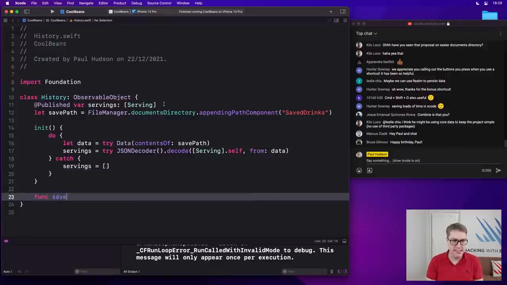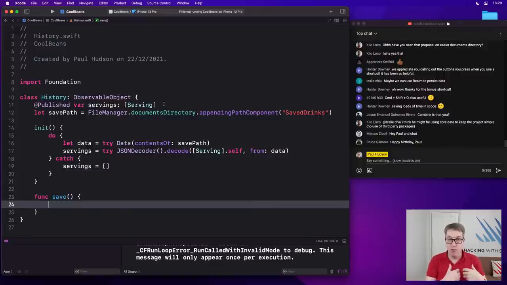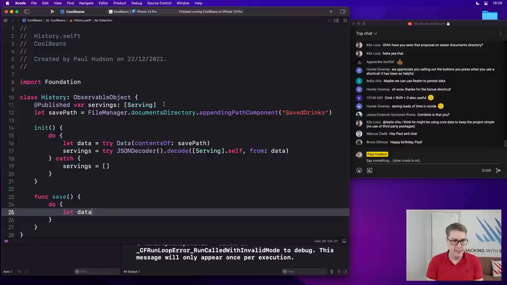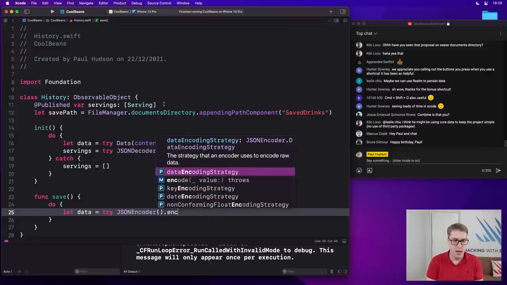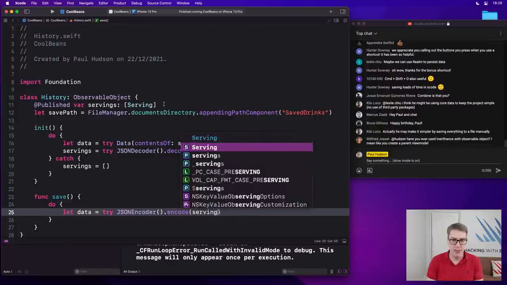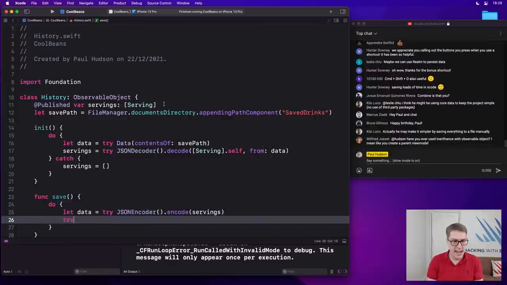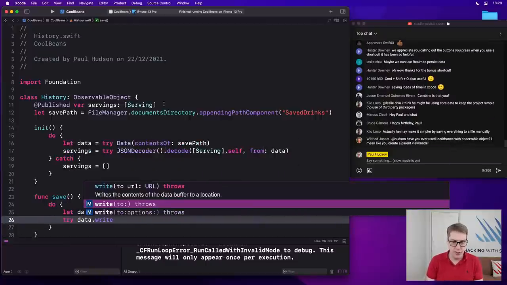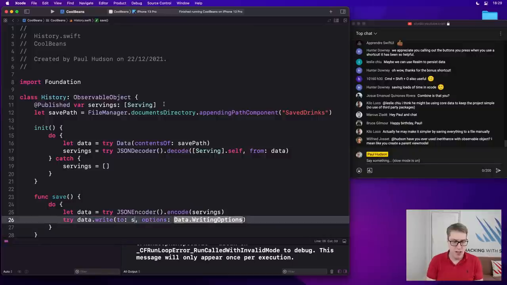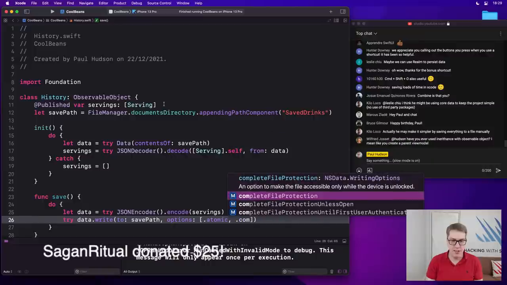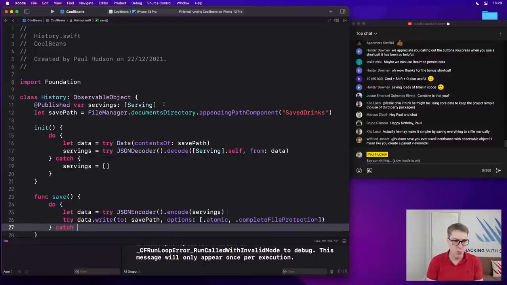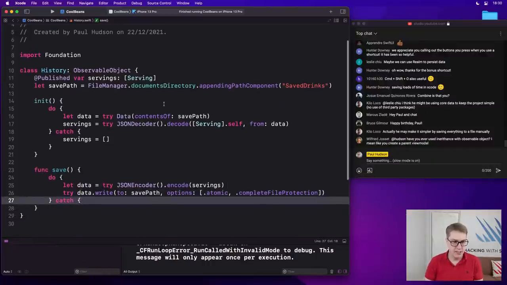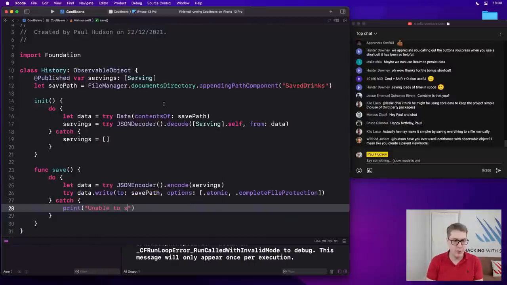We're also going to add a little save method in here that will write data back out to disk whenever we want to. So we'll say do, let data equals try JSONEncoder to encode our servings array, and then try data.write to, and we want to use the version with options, write to our save path with the options being .atomic and .completeFileProtection. If that goes wrong, we'll catch errors and just print "Unable to save data."